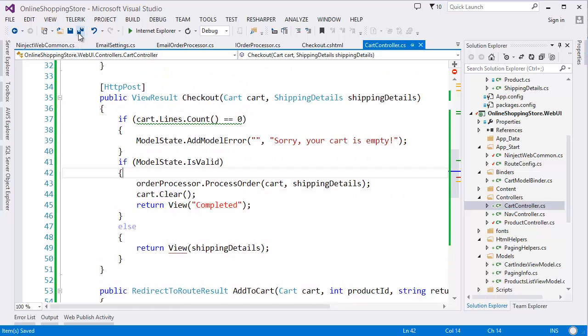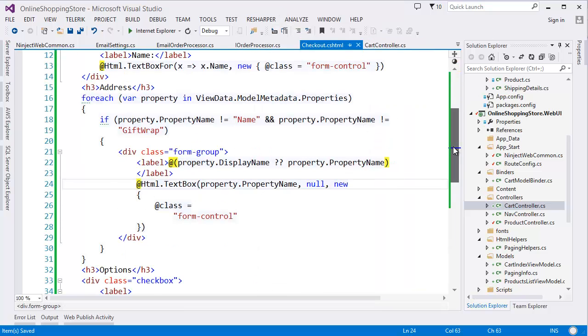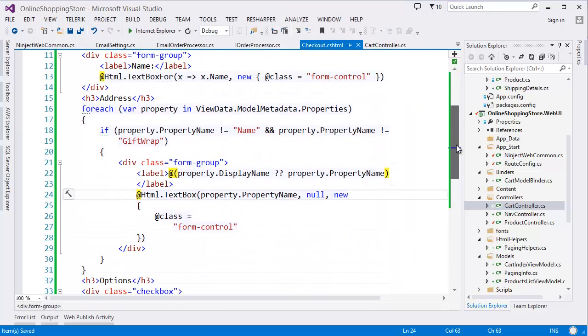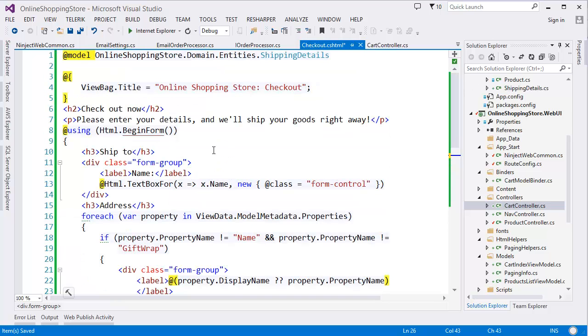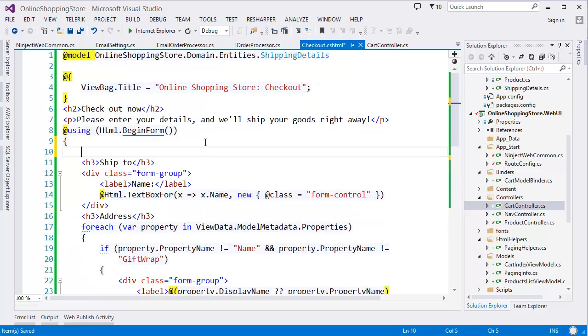now let's go to the checkout view. Go to the view, and before the view I can add the summary, validation summary. Now let's run the application and let's see.